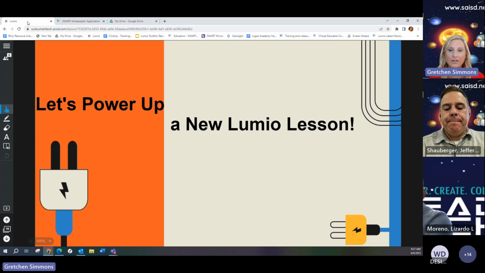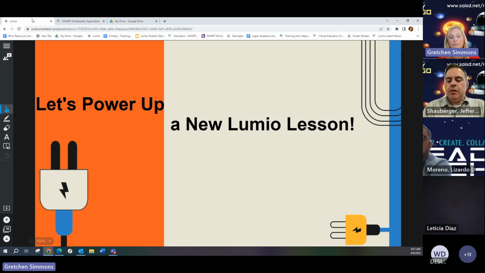For my teachers that are joining us from other districts, if you're not sure if your Lumio is hooked up through your Google account, you can always go to lum.io on a new tab and go up to the right-hand corner and click on teacher sign-in, and you can get into your Lumio dashboard. So I'm going to give everybody a second to do that.